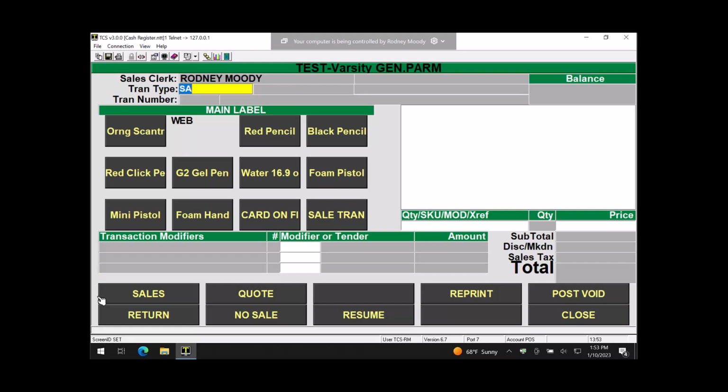So to begin with, I'm just going to start a sale. Since the sale is the highlighted option, I can just hit the enter key, or I can click on one of the options at the bottom if I want to do that. In this case, I'm just going to start a sale. And as you see, the sale is started. It assigned a transaction number, and the cursor has moved down to the quantity SKU modifier field. This is the point where I can start scanning items in.